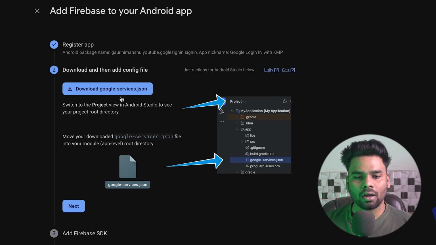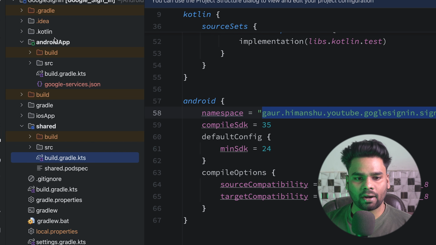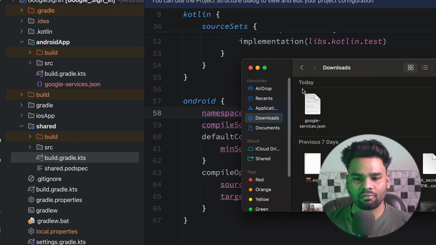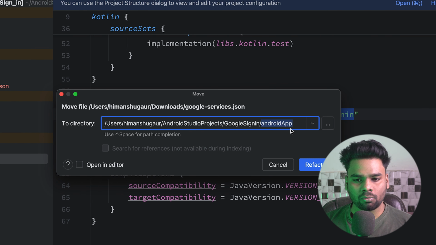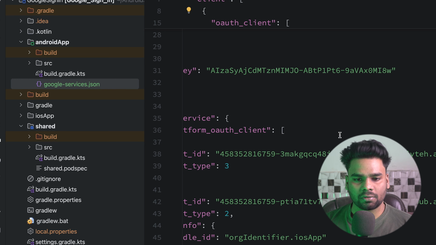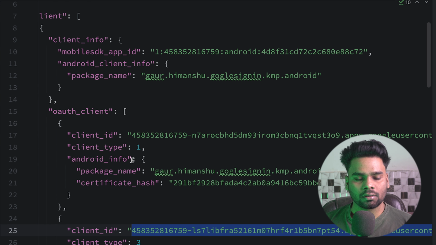Okay, so we have the google-services.json that contains all of the IDs. Download it. Come back to your project, open up your Android app, and in this Android app, you can drag and drop that file. Okay, yes, I want to move it. So we have our google-services.json file that contains all of the ID information.